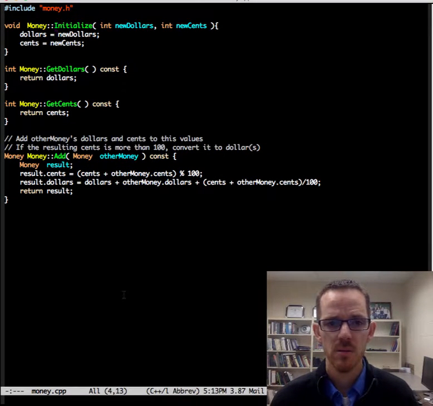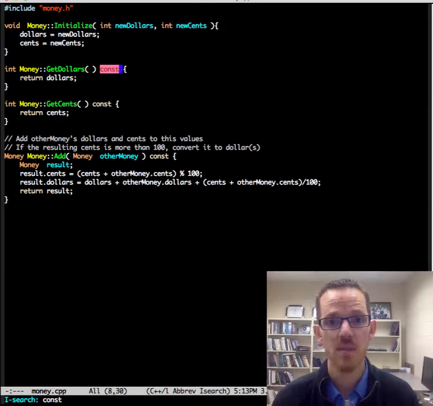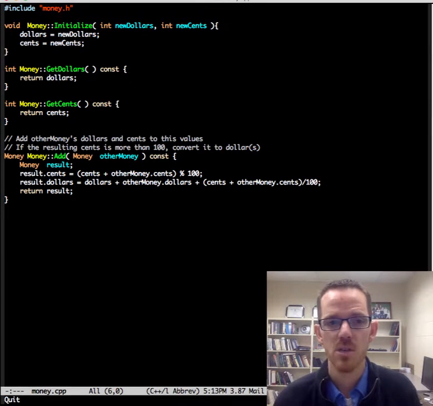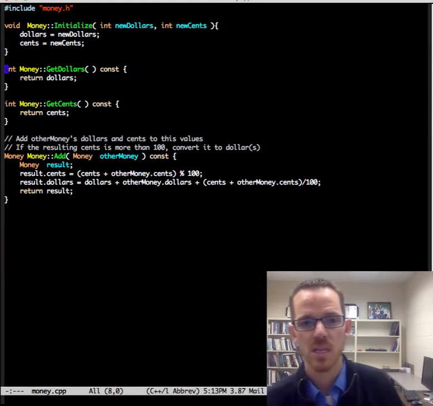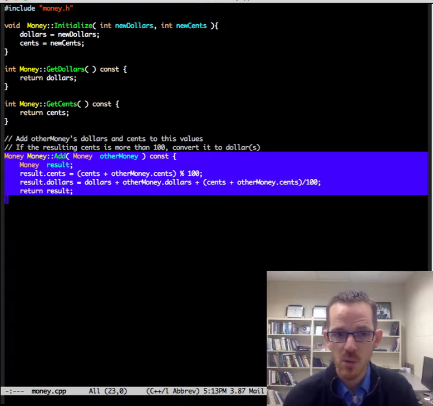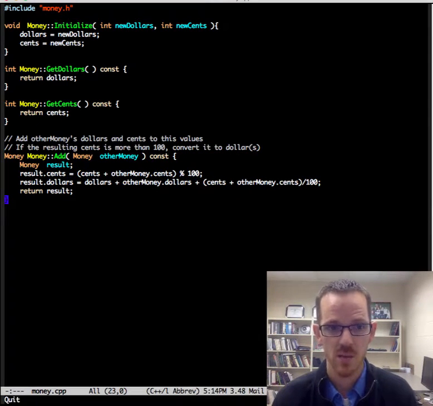You may also notice we have const on some of these functions, but not all of them. So this one here modifies the private data member, so you cannot have const. Whereas these do not modify, they return copies of it. And this doesn't modify its own, it modifies another one, so that's okay. And so we can put const on those.